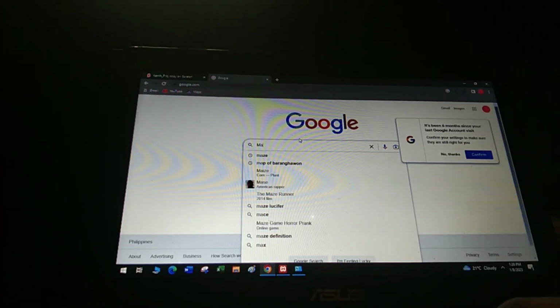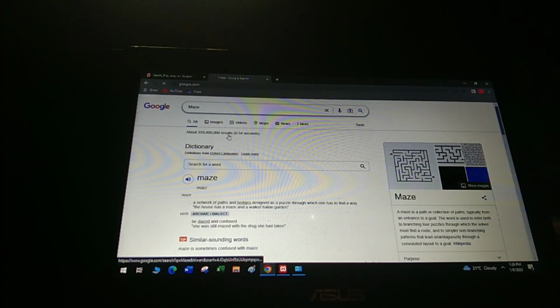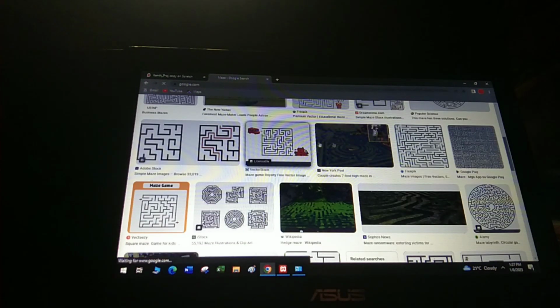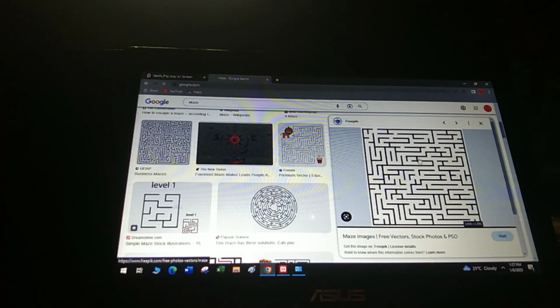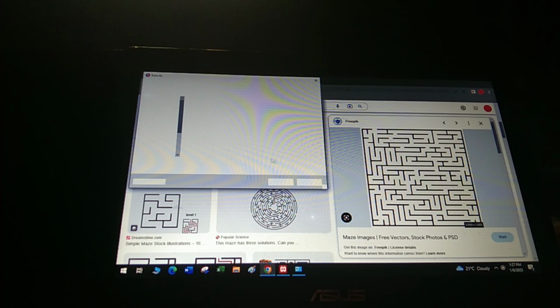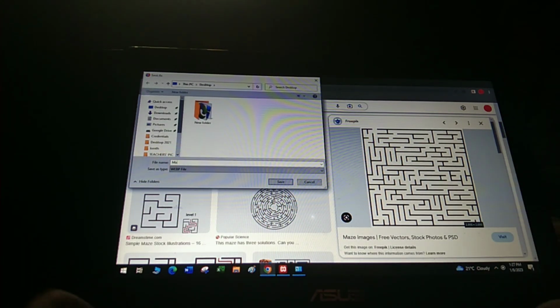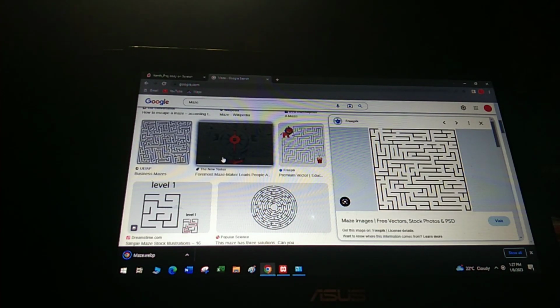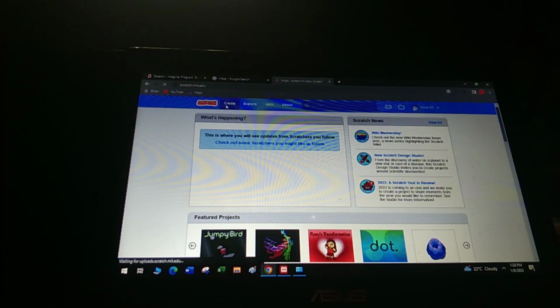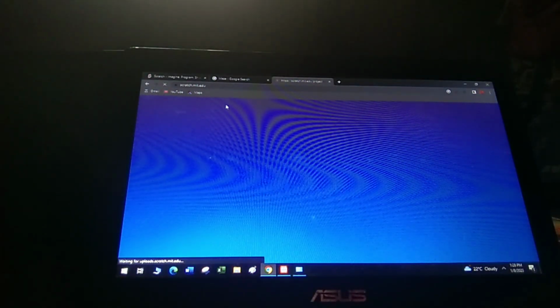So now, let's start by searching for the maze, or making the maze ourselves. Because here, either you create your own maze or you download it from the images of Google. Then, after downloading the image, you go to the Scratch website. So after opening the Scratch website, you are going to see this. Then you are going to click Create One or Create New.